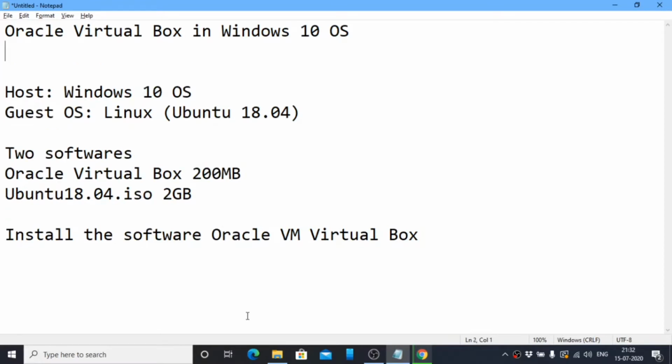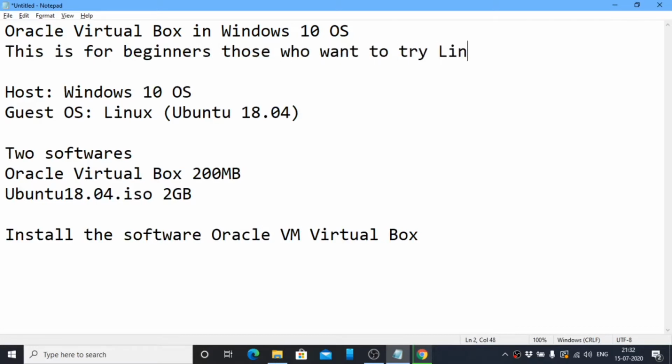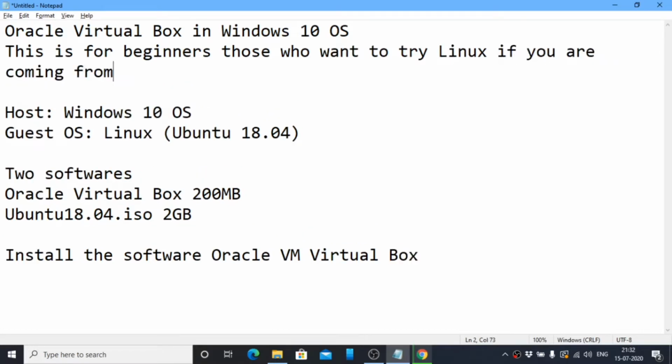So before that, I'll just tell you this is for beginners, those who want to try Linux. If you are coming from your schooling to college, this software will be very helpful for you. Before you install Linux separately on your computer, you can try it in a virtual machine, so that you need not bother about the memory requirements, hard disk storage requirements, processing requirements. All these things will be taken care of. You need not partition the hard disk or anything. So you can easily try it out with the help of this software.